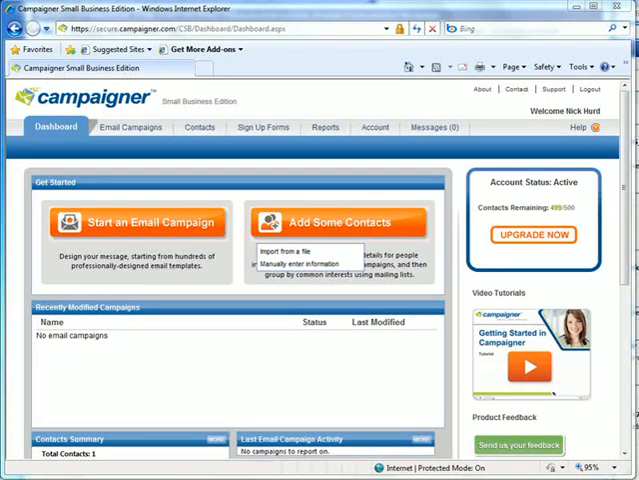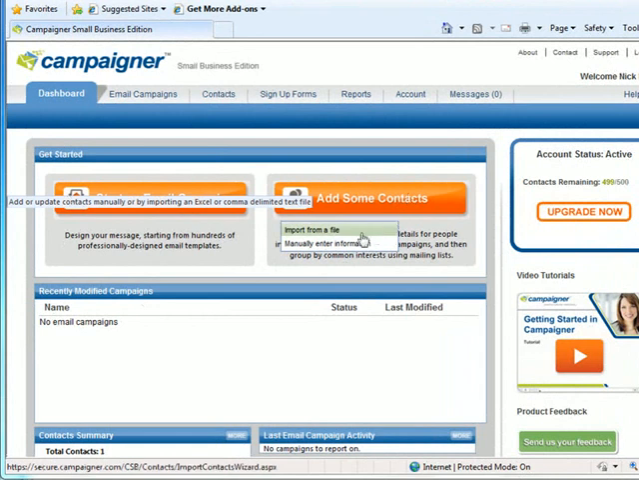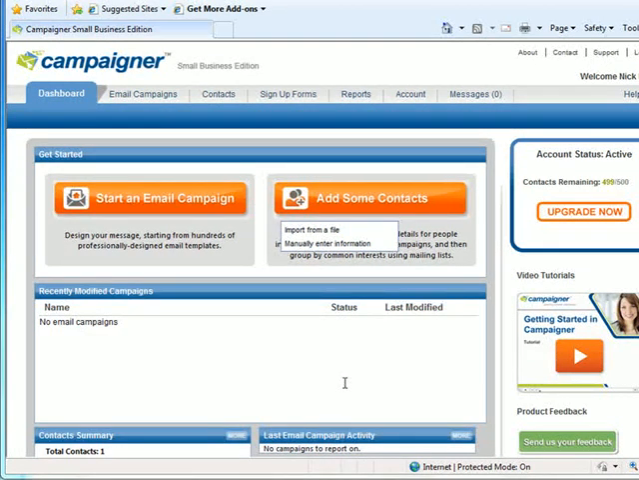Okay, I've set up an account at Campaigner, and this is the first screen you see when you log into your new account. We can either start an email campaign or add some contacts, and it allows us to import from a file and so forth. Based on what I looked at earlier, after you import, I believe they're going to ask you to send an email out to people to get them to confirm that they want to be in your email list.